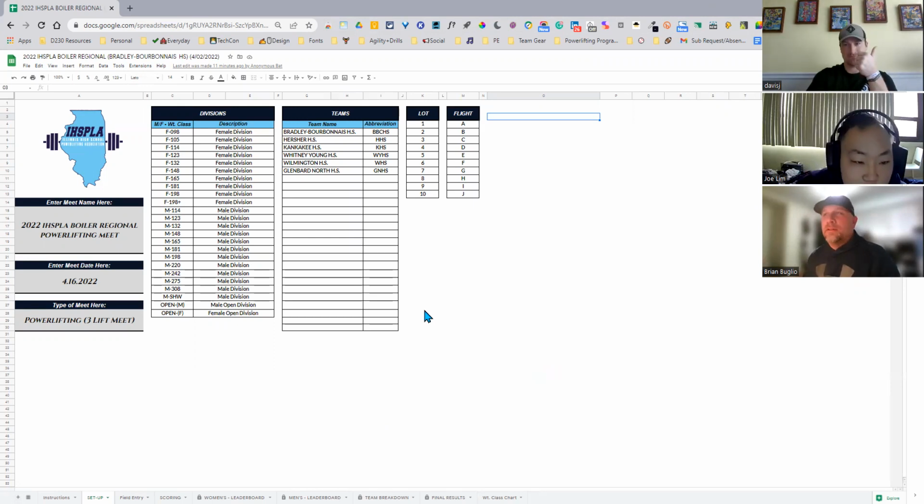Let's go. All right. Well, here we are, the IHSPLA score sheet recording. Just going through it to give instructions and walk through it so everybody has an idea of how it works and some of the troubleshoots and things that you're looking for by the end of the meet as you go through the day. So we're just going to walk through each tab here and then just kind of discuss a little bit some of the scenarios that you may come across.